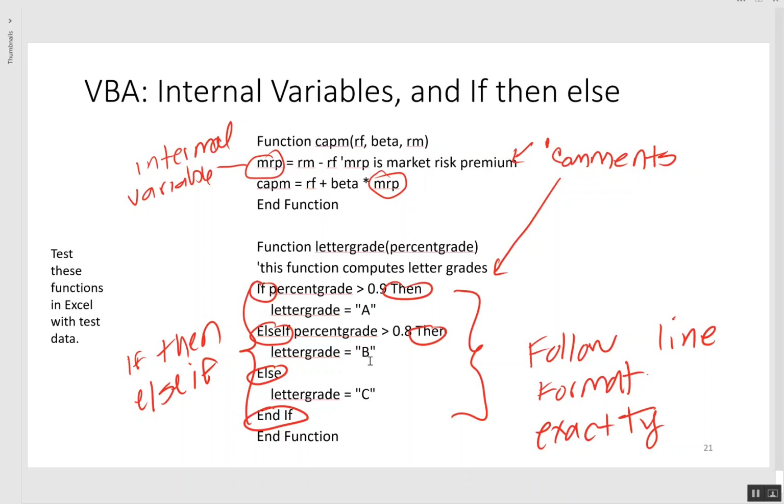Now let's take a little more complicated model. One of the most powerful things in VBA are if-then-else statements. So this function is called letter grade. It has one parameter, percent grade. This function computes letter grades from percent grades. And I have: if percent grade is greater than 90%, then next line, letter grade equals A. Else if percent grade is greater than 80, then letter grade is B. Else letter grade is C, and end if, end function.